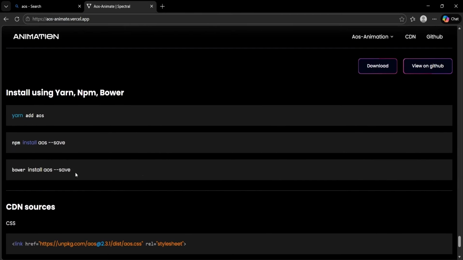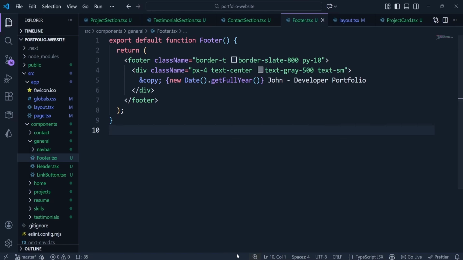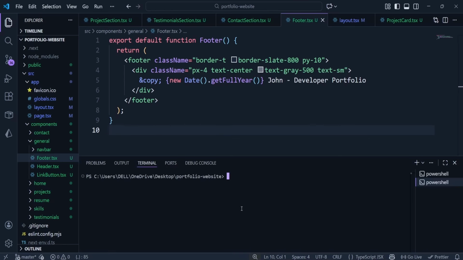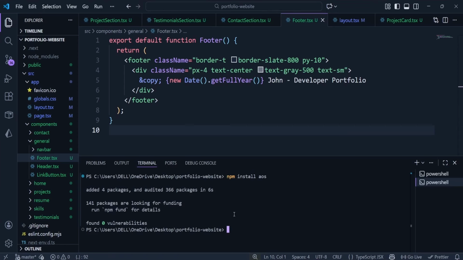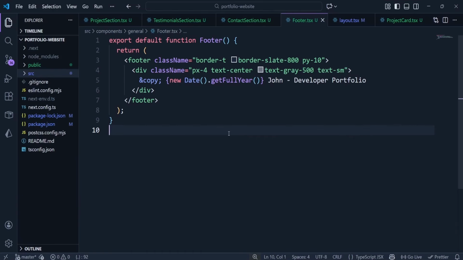So we have to run npm install AOS, which I'm going to copy this command. I head back to our project, I open up this terminal. Then I'll just paste that command right here, npm install animate on scroll. Click on enter. And that's going to actually install that animate on scroll package for us. So I'm going to close this back up. So let's actually set this up.